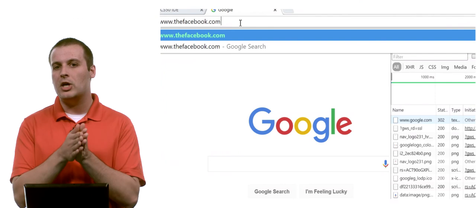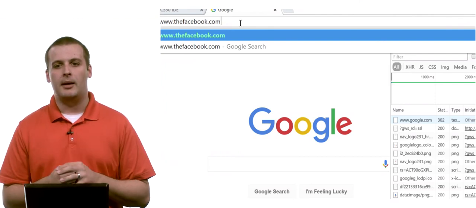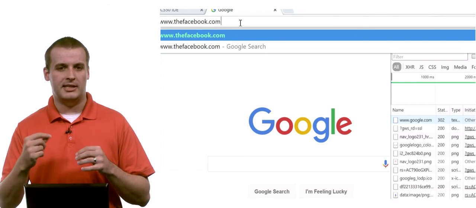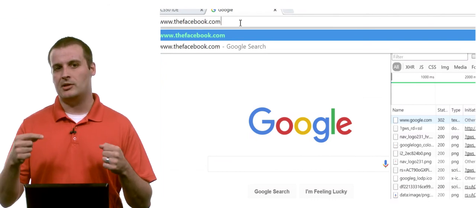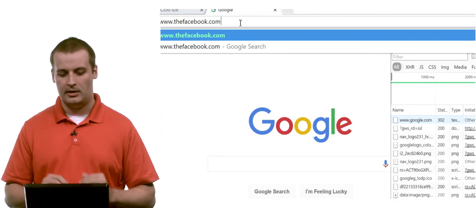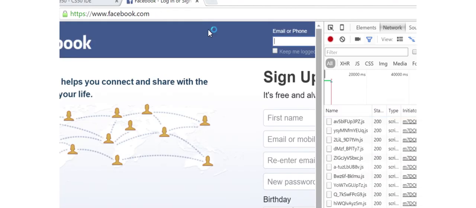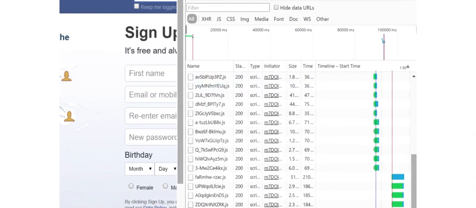Again, I won't see 301 on my browser screen. And because it's a 301, it's a permanent move, my browser, being a modern browser, is probably going to redirect me to facebook.com anyway. But let's see what happens. So now I'm going to go to thefacebook.com. And yep, there it is right at the top. Oh, it went away, but it was there.